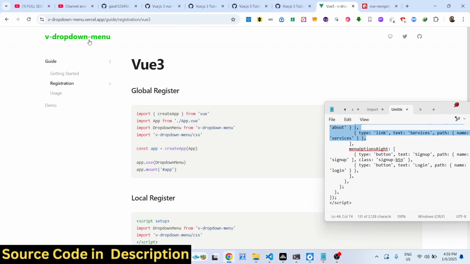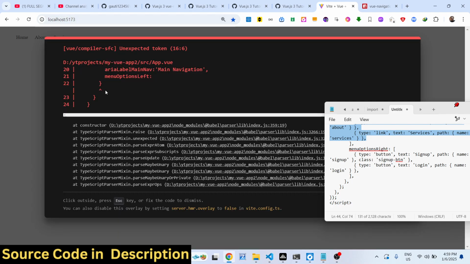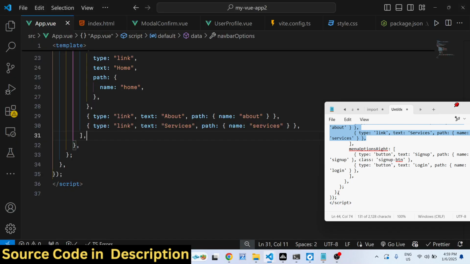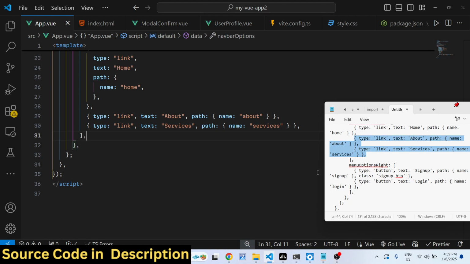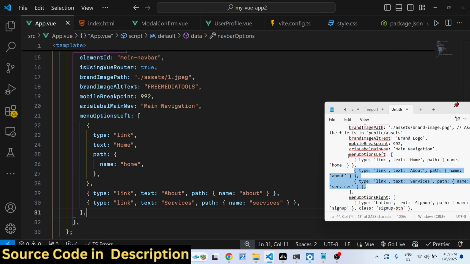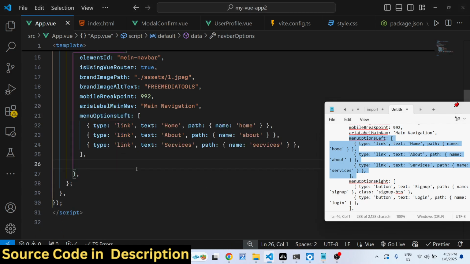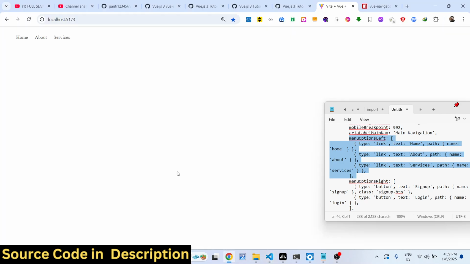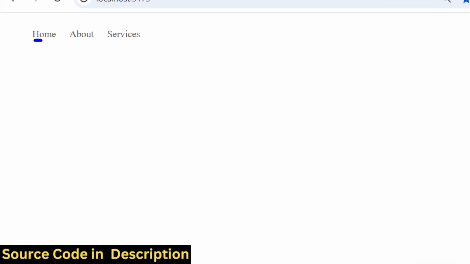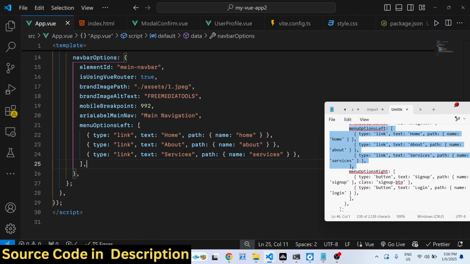If you refresh your browser, just go to localhost. It is saying menu options left. I think I made a mistake right here. Menu options. Let me paste it. Now you can see we have three menu items: home, about, services. In this way you can add more items to the menu.